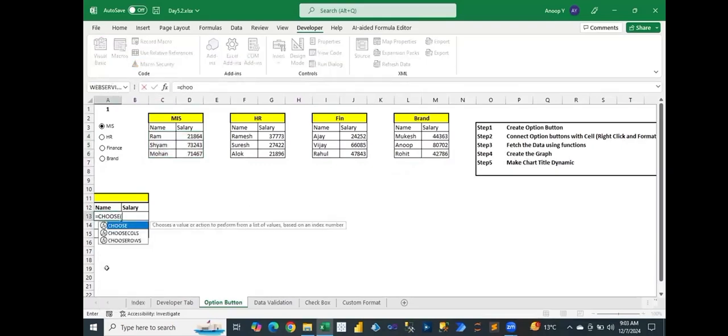Okay. Now it says, okay, value 1. Value 1 means when the index number is the 1, then what you want to fetch. So when this index number will be the 1, when you have checked this MIS. So if that is a 1, I need the MIS person name. If that will be the 2, I need the HR person name. If that will be the 3, I need the finance name. If that will be the 4, I need the brand name. Click enter, make this down fill and right fill, and you can see.